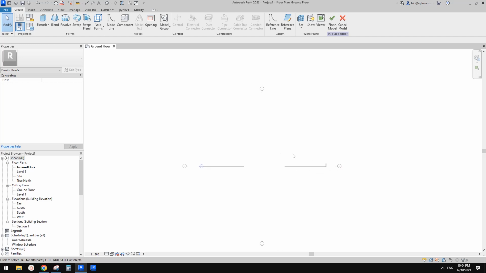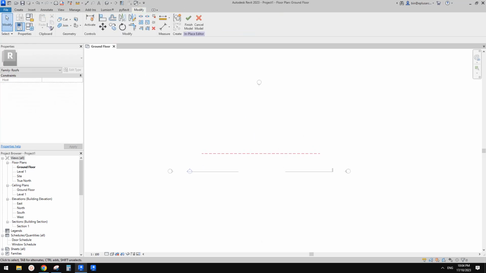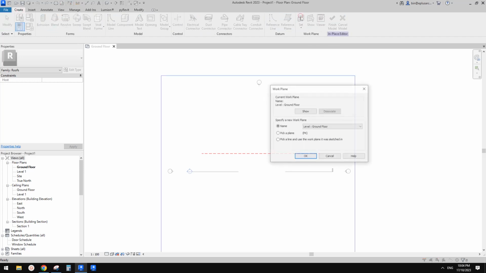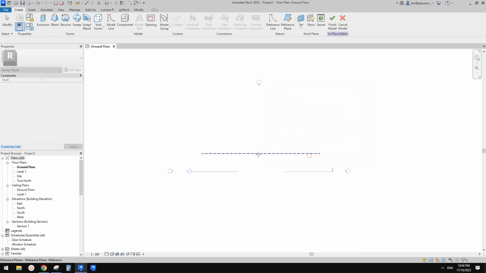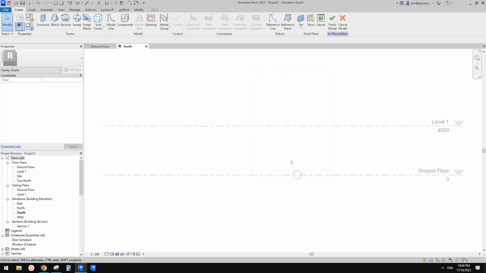So reference plane, type RP, and then we can draw this, right? And then we go to Create, Set Work Plane, pick a plane, and pick this reference plane, and then we can go to either the north or south elevation. So now you can see this is the elevation. Okay, so we can create a revolve.